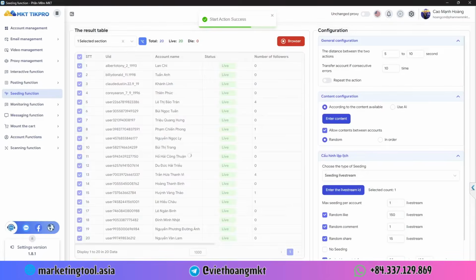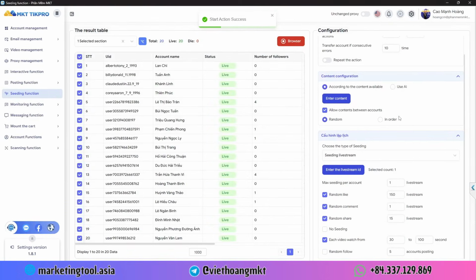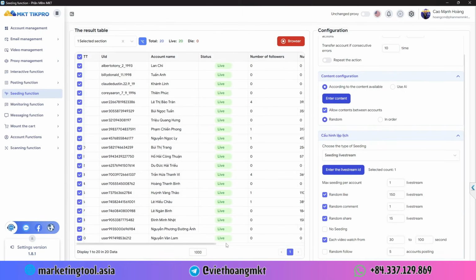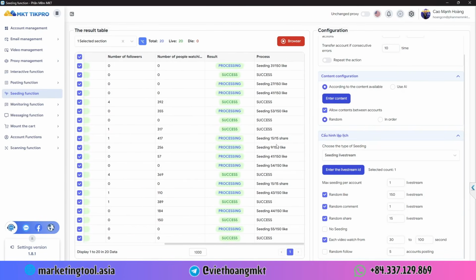Of course, nothing valuable is free. You will need to pay a license fee to access all the features. But it is absolutely worth it because this tool gives you a clear advantage over most sellers on TikTok.